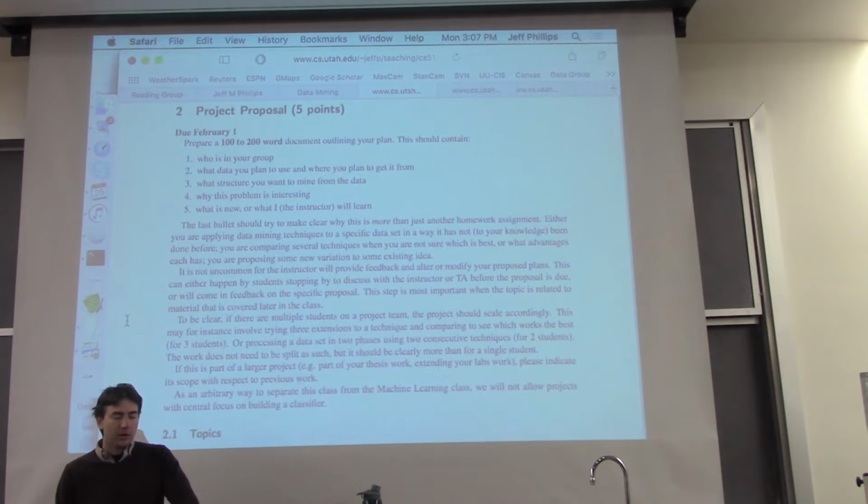What I absolutely need a week from today in the project proposal is who is in your group, and roughly what data you plan to use. Not a lot of detail, that'll be in the next step, in the data collection report. What structure do you plan to mine, or what technique do you plan to use? These are the basic ideas. You don't have to have a lot of details here. Why do you think this will be interesting, and what will I find interesting about it?